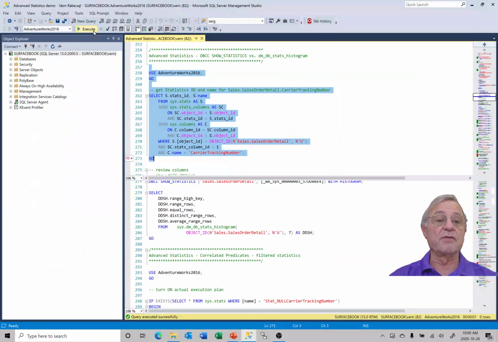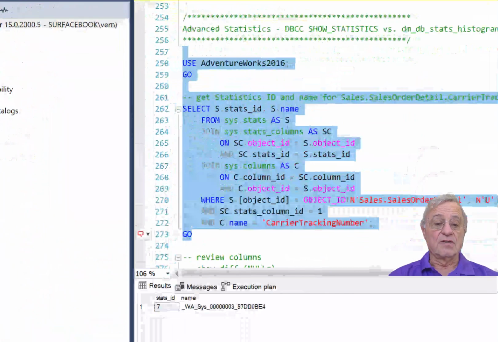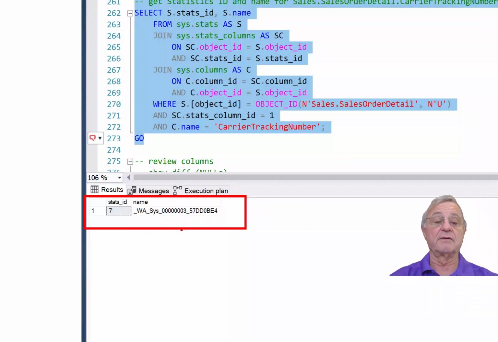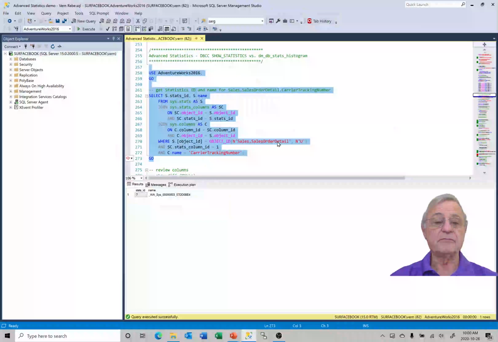So when I execute this, I can see the results. It is obviously ID number 7 and that lengthy system-generated name for the stats object. That indicates that it was system created because the table was queried, or that column was referenced in a query.